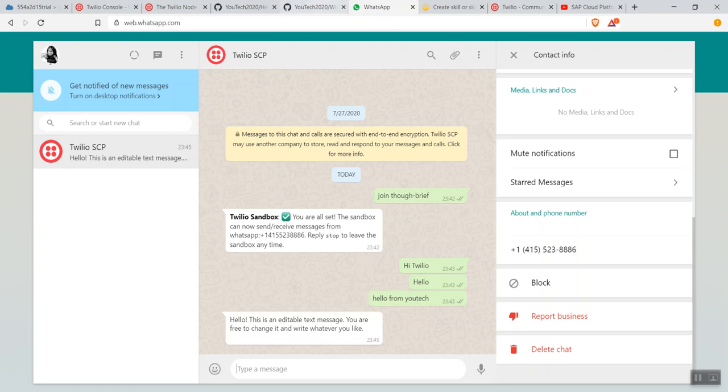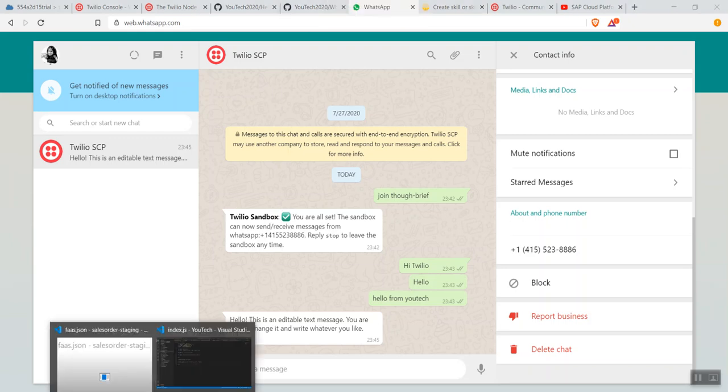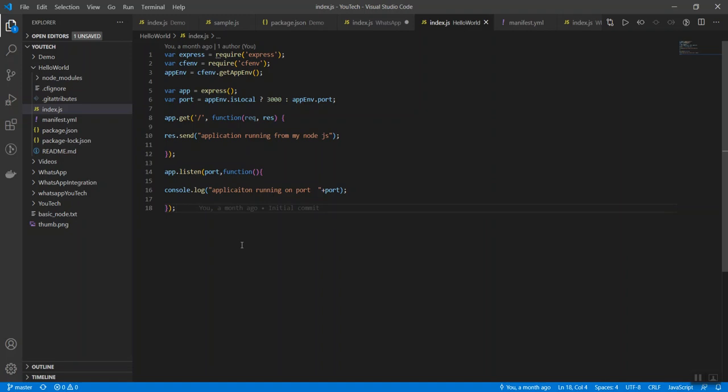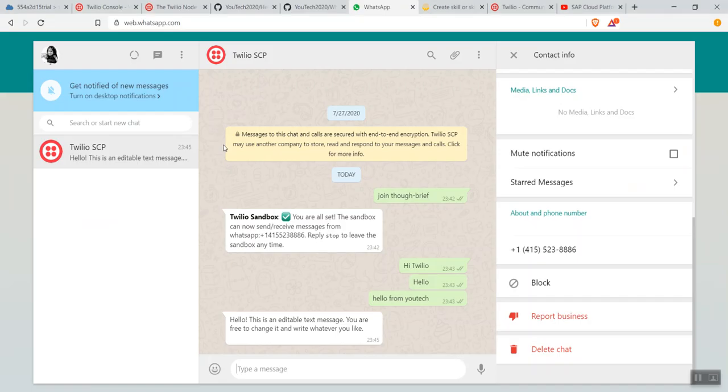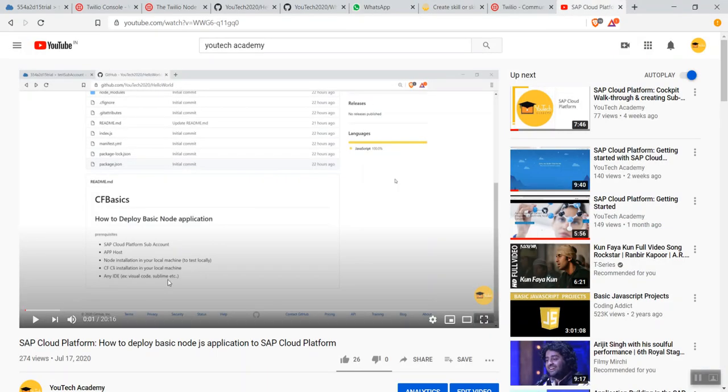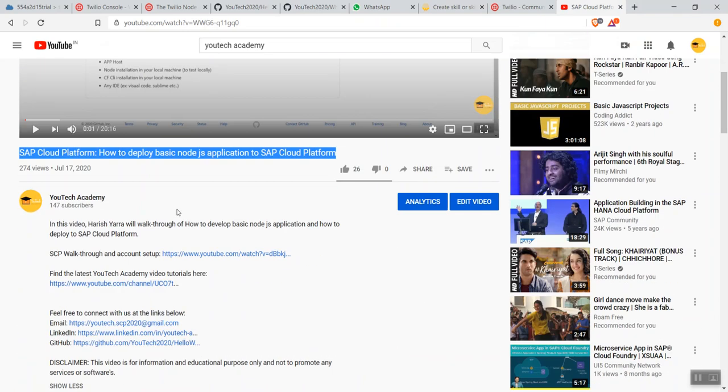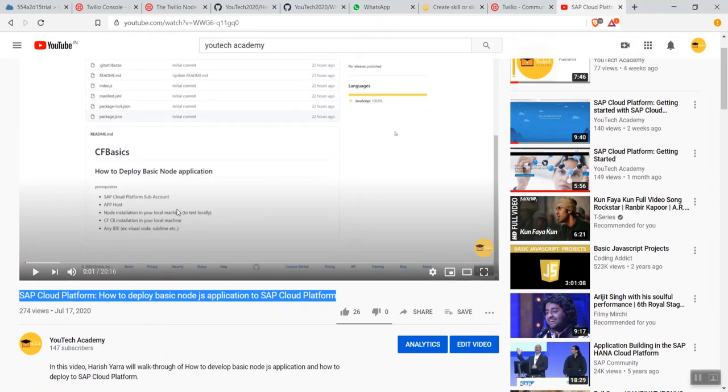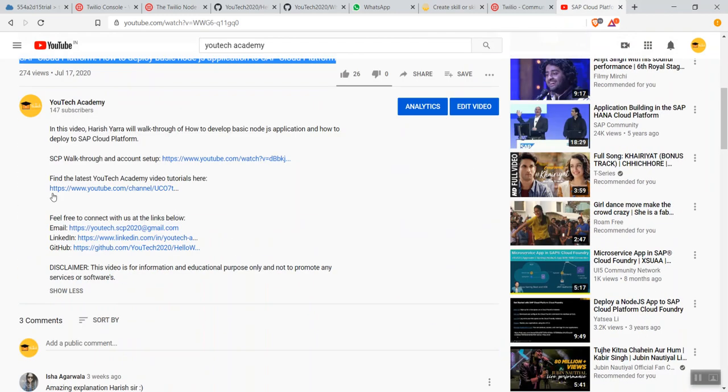So let's quickly go to my Visual Studio Code. In the first video we already showed how to create a basic Node.js application. So this is how my Node.js application looks. If you don't know how to create a Node.js application, there is already one video we created on how to create a basic Node.js application. If you have already done it, please take that code snippet from this GitHub link. Yes, we have already given a GitHub link, so you can download this piece of code from this GitHub.